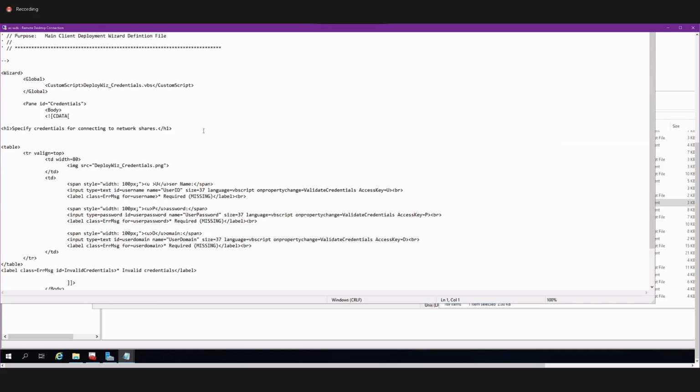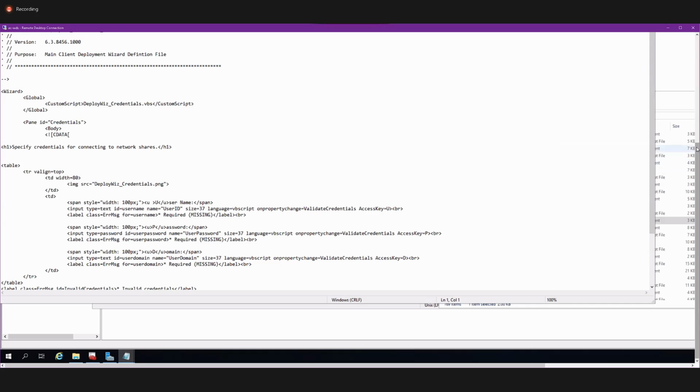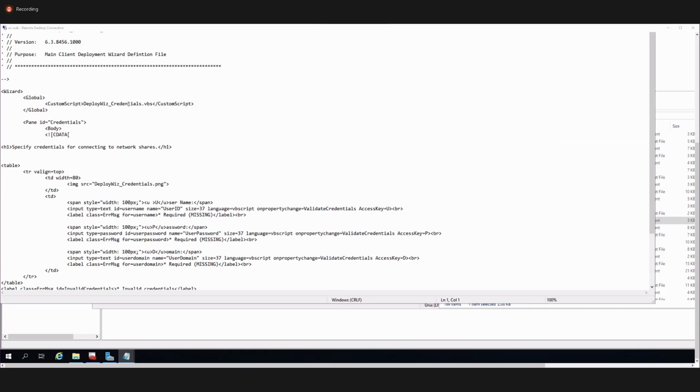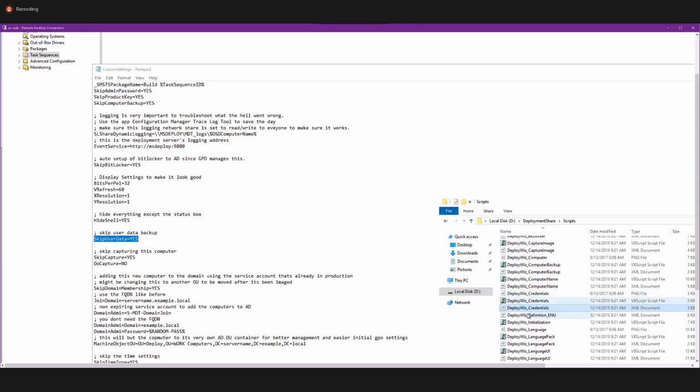Programming language. Exactly. This is linking to the file, so it's looking for that specific one. So you told it, well, I'm gonna run the script named deploy wizard credentials. So I want to look for that, and I'm gonna run it. Actually, that almost looks like, in a way, HTML.